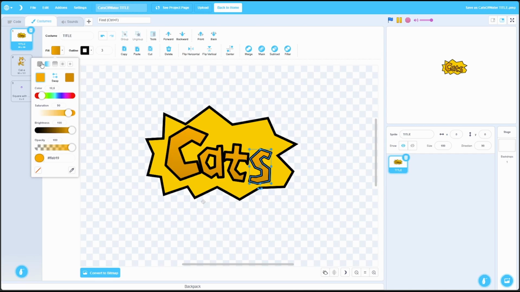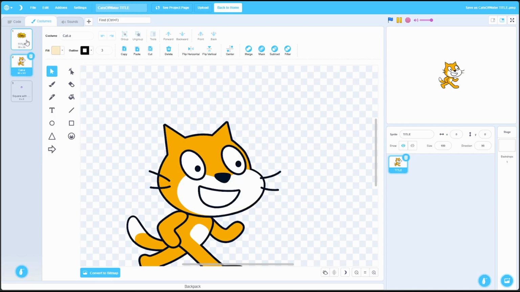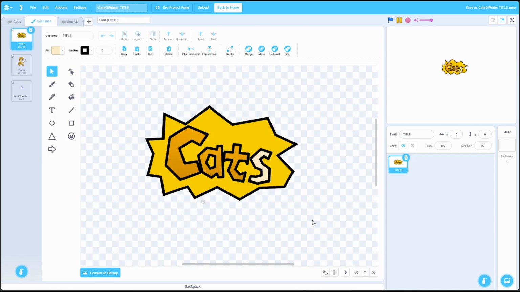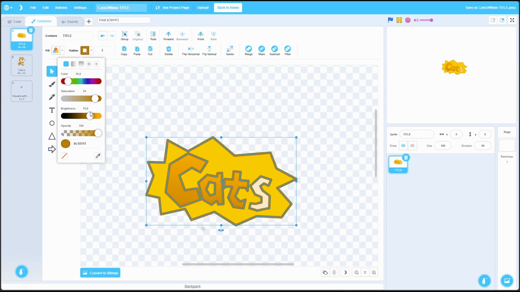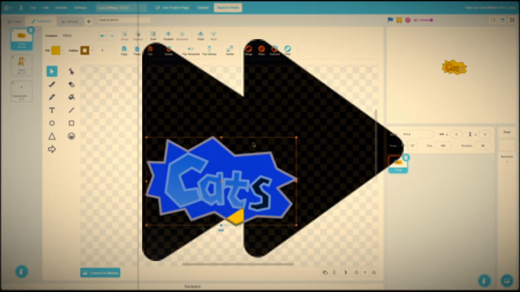I can make this white, so it fits with the Scratch sprite. There you go. Now I'm going to add more layers and I'm going to make it rounded, I think. Yeah, I just need to tweak it a little.